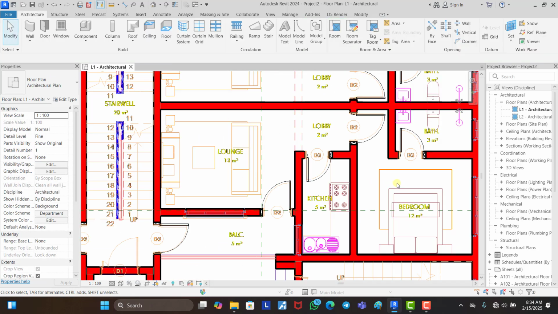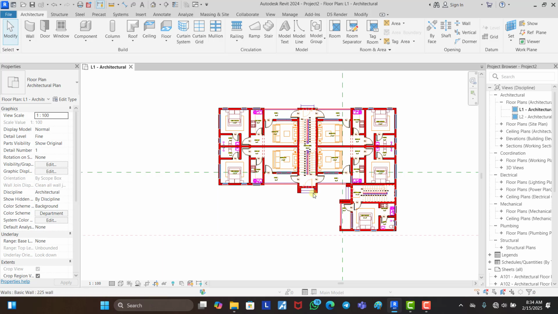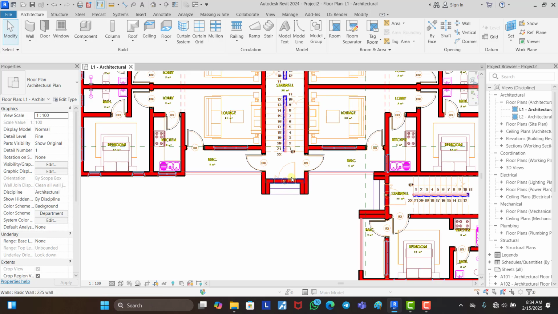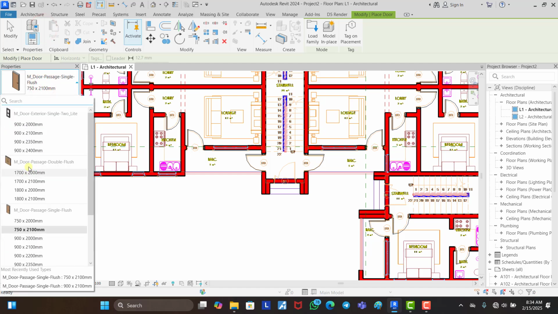Perfect. So this is good. Now that we are done placing doors, the remaining doors to place are this kind of doors. So we're going to place these doors now. We click on door. Now we look for double door.